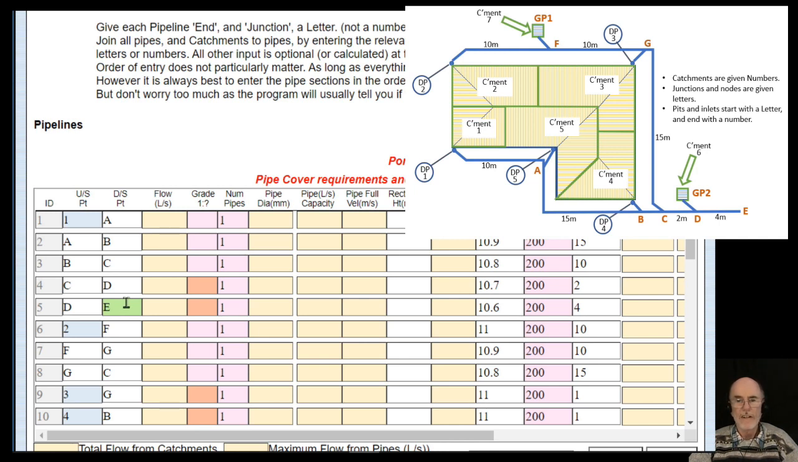You could have chosen to go downpipe 1, point 1 to A, and then you could have gone catchment 5 to A, and so on. Got all the way down to C, then started again up at downpipe 2 and gone all the way down to pipeline C. In other words, you could have entered the data as the flow comes into the system. However, it doesn't matter.